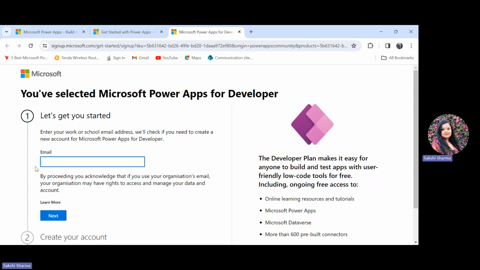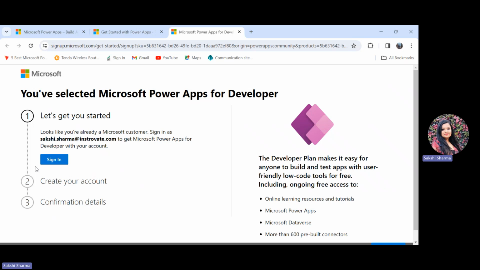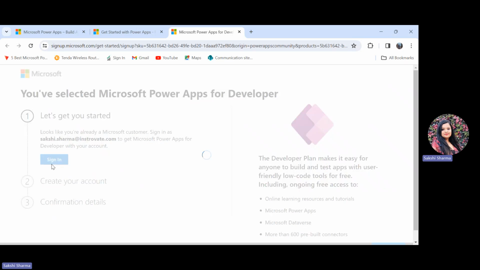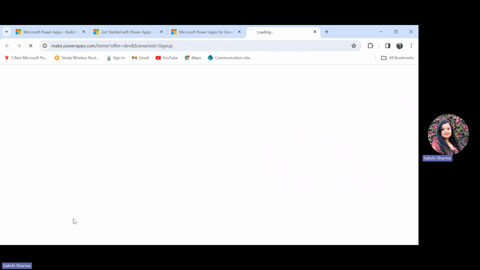Now it is going to ask us for the email address with which we would want to sign in or sign up to Microsoft Power Apps. I'm just going to provide my business account over here. You can provide yours. Let me type it in quickly, and then I'm going to click on next. The moment it identifies my business account, it is going to show me the sign in button, so I can click on sign in from here. And once my account has been identified, I'll be able to click on get started.